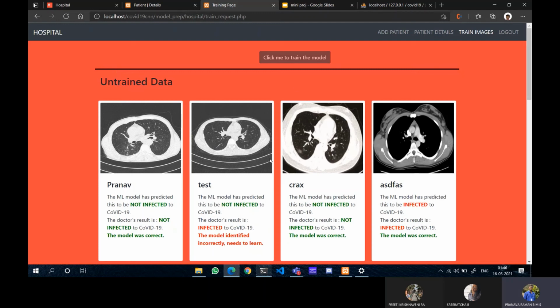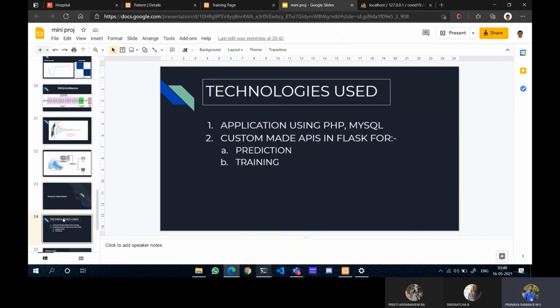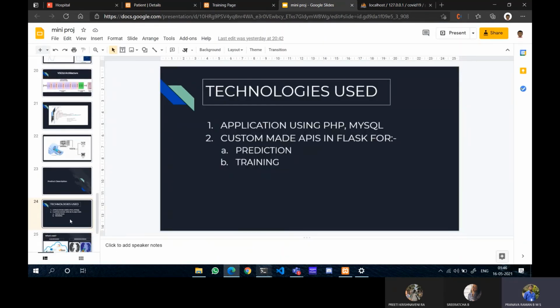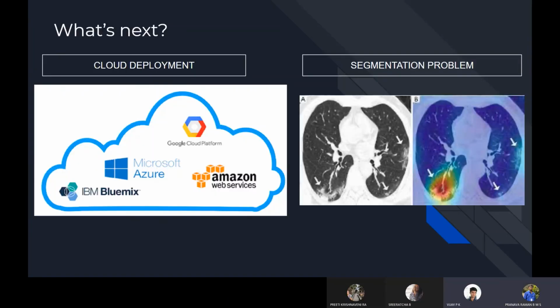So yeah, now we'll see how we can improve on the technologies that we've used. From now on, we are going to discuss what improvements we can make. One of them is cloud deployment. We can deploy our web app and the 2 endpoints to the cloud, like Azure, AWS, IBM, so that everyone can access it.